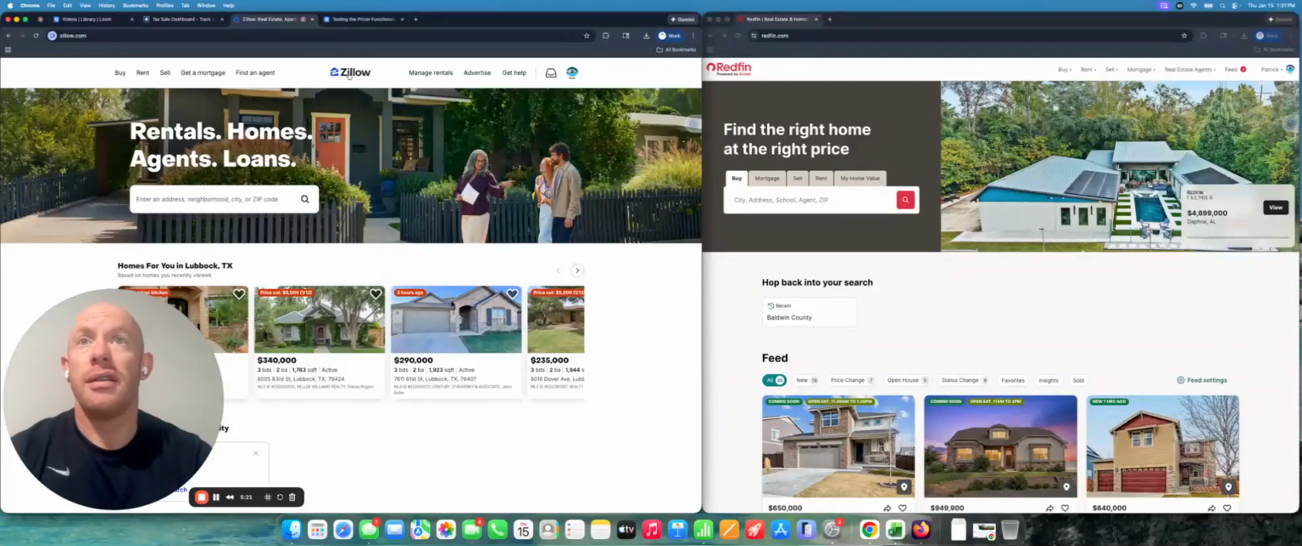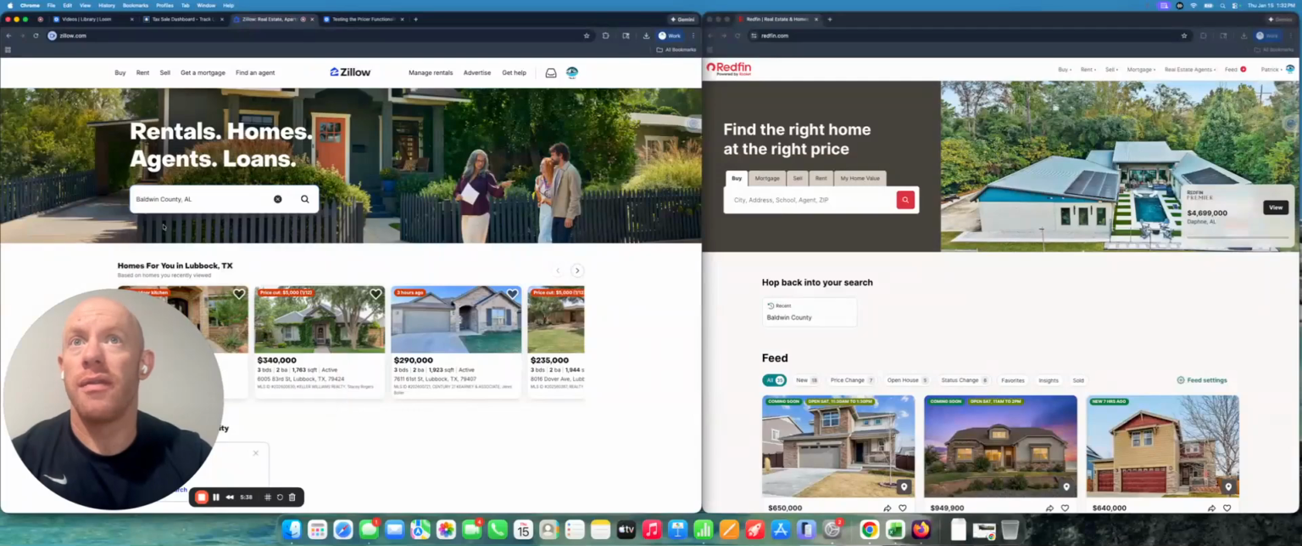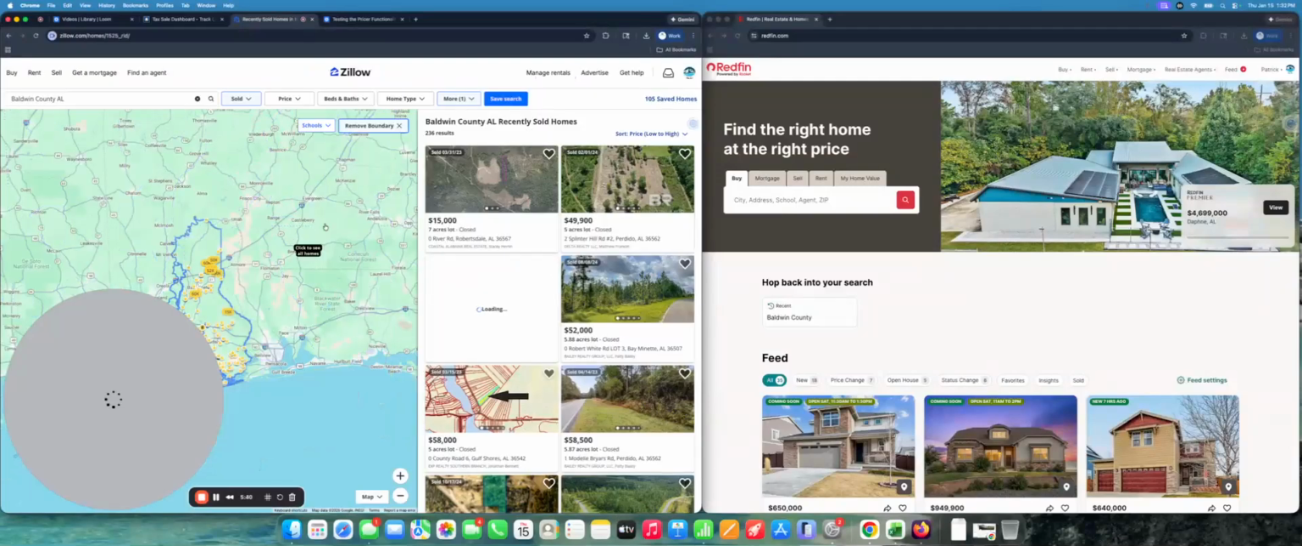So I'm going to start here in Zillow. This is a great place to find properties. And so we're going to start here to make things simple. I'm going to click on, let's search Baldwin County, Alabama. It's a pretty big county, and it's great for real estate investors. So we're going to go Baldwin County, Alabama.